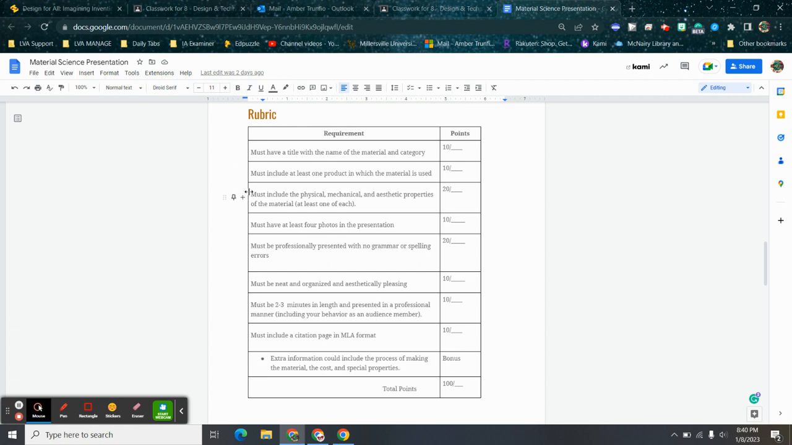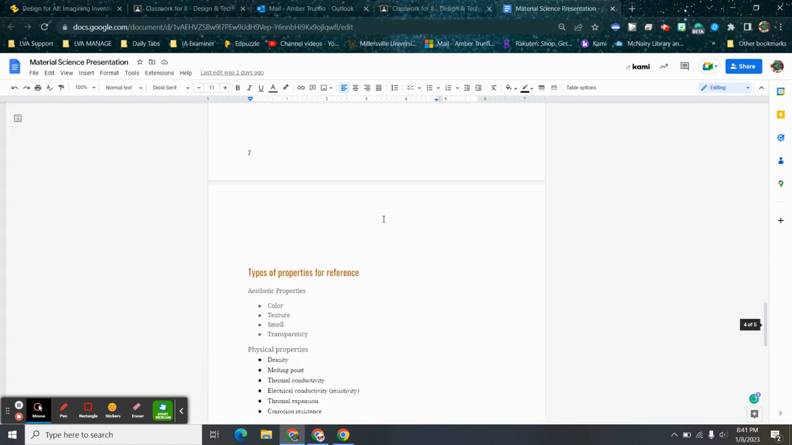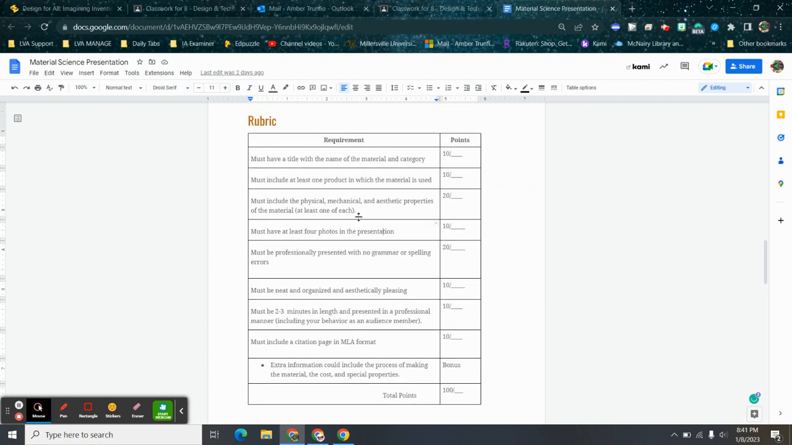You must include, and this is the big thing here, physical, mechanical, and aesthetic properties of the material. I'm asking for at least one of each. So one physical, one mechanical, and one aesthetic property. I'm going to get to that at the end, because I break that down for you, where I describe what those properties are.